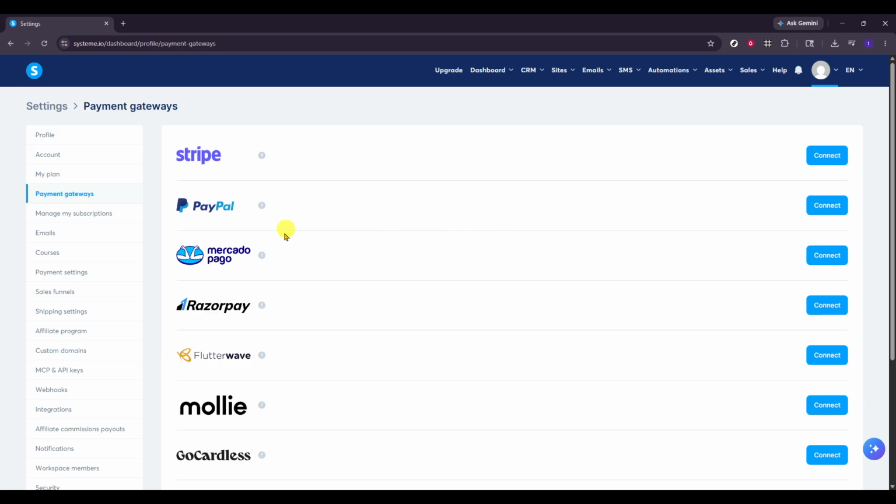That's it. You've seen how to reach your account settings, open payment gateways, locate Paystack, and complete the connection.